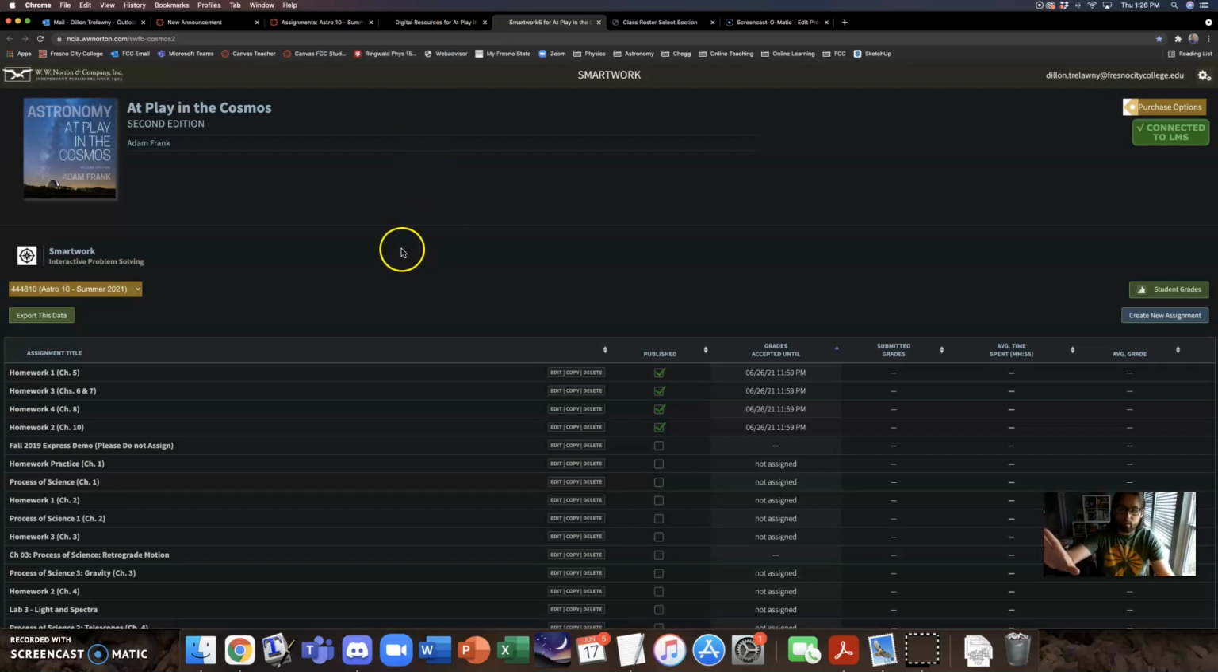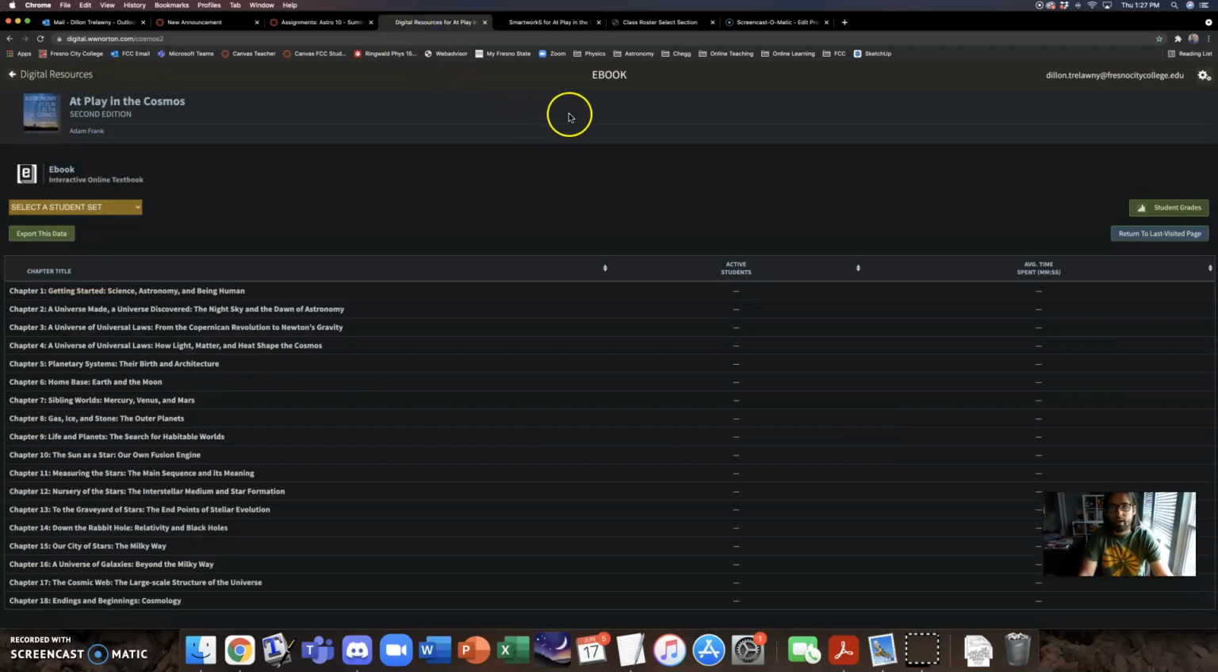Once you do all that, you should come to a page that looks like this with all of your assignments. I've only published those first four here, and I'll publish more later on as we go. You'll also have access to a page that's the ebook, and here are all 18 of the chapters hyperlinked. Click on those, it'll open up another tab.